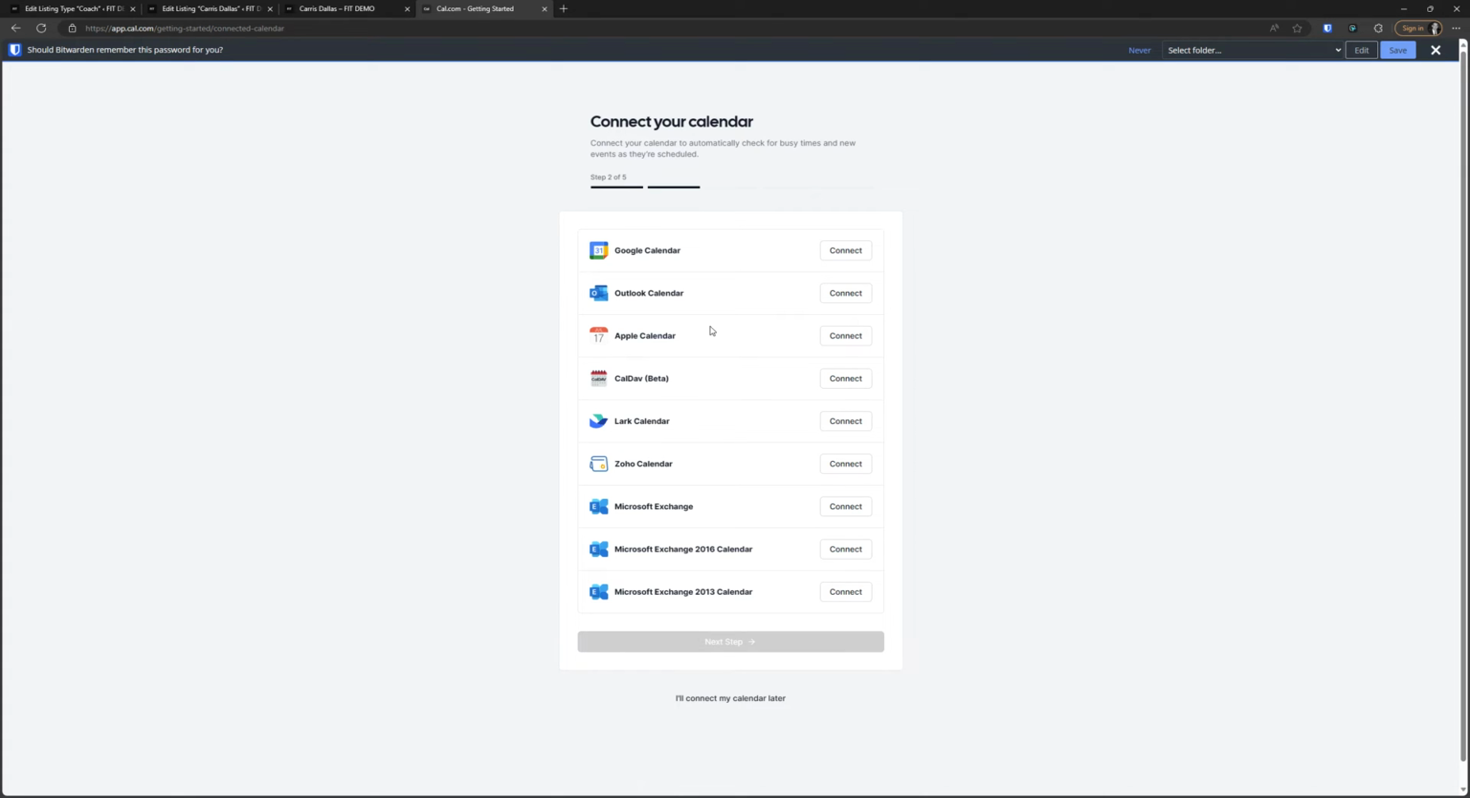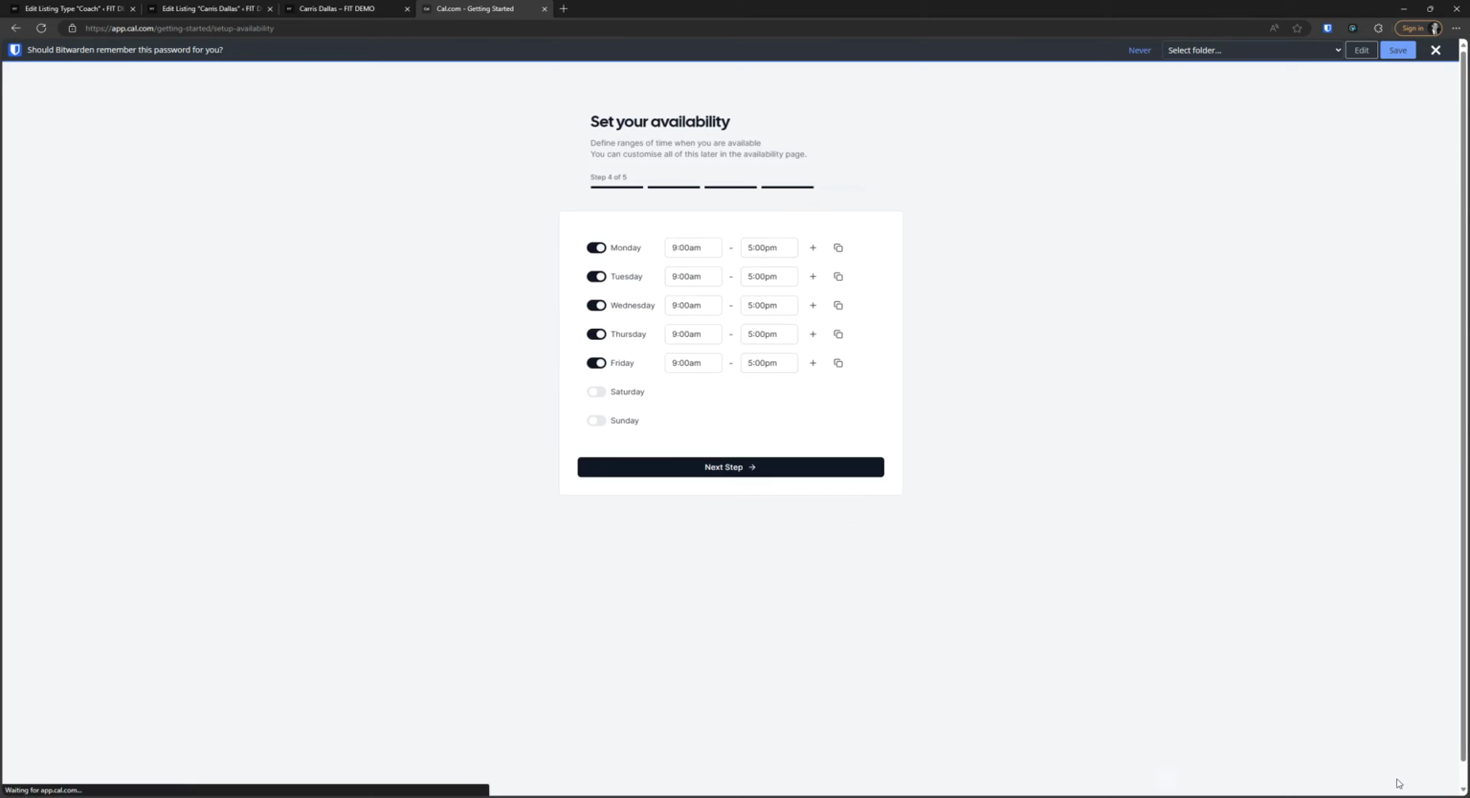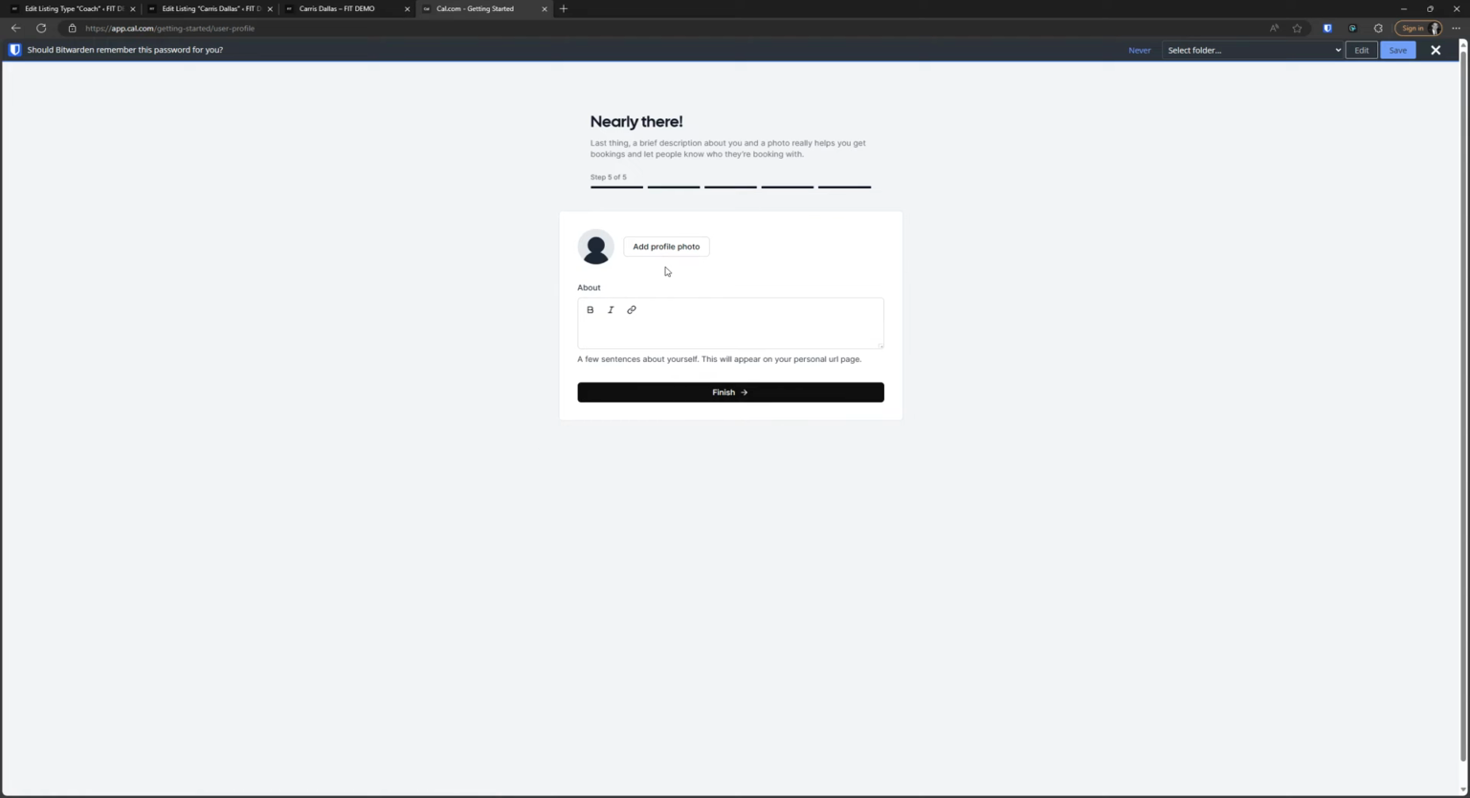Okay. So I'm going to skip this for now, but they would connect their calendars. You connect yours. They would connect theirs. I'm going to say I'm going to connect it later. Look at all these apps, all of these apps in here. Okay. So we're just going to set this up later. Set your availability, whatever you want that to be. We'll just go with the defaults. Set up your bio, set up an image. We're just going to skip that by default also.